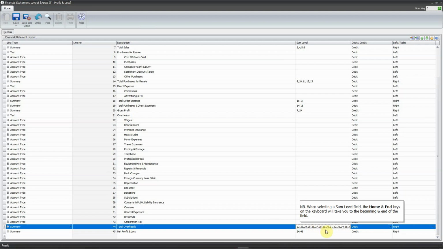So what I've just done here, when I clicked into the field, I just pressed the Home key on my keyboard to take me back to the very beginning of that field, so I don't have to click with my mouse. So I've just typed in 22, 23, 24 and 25 because I think it already started at 26. And then we're going to end that at number 43.